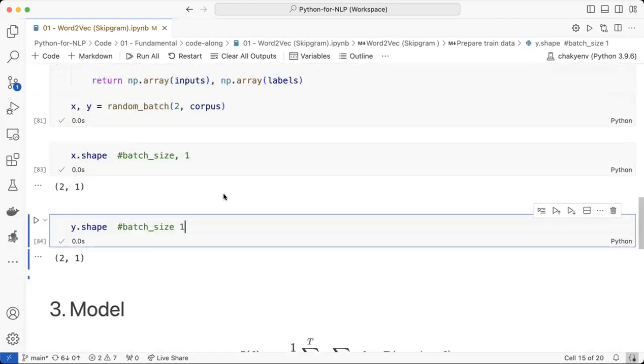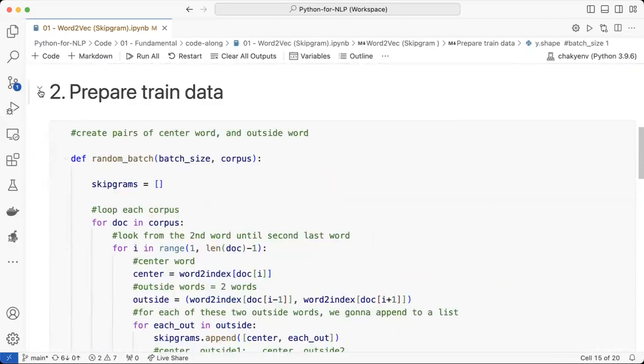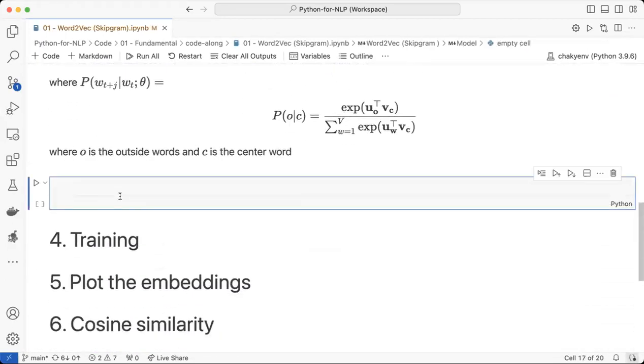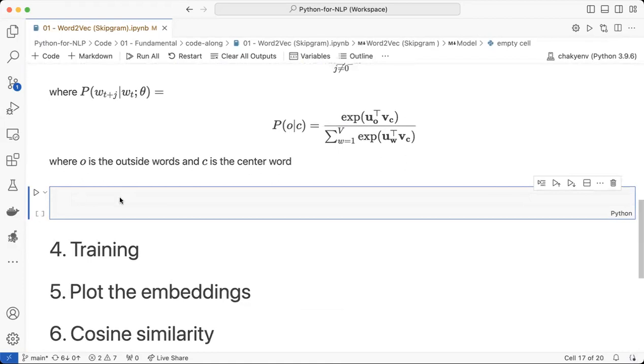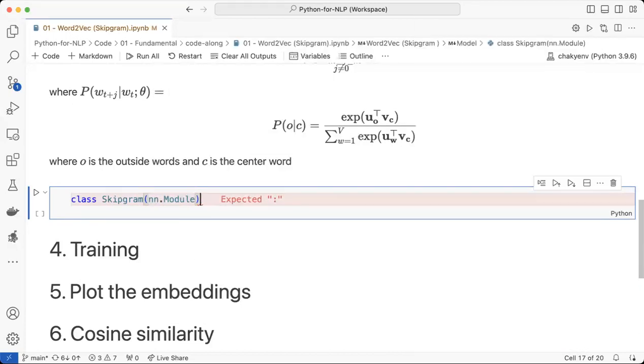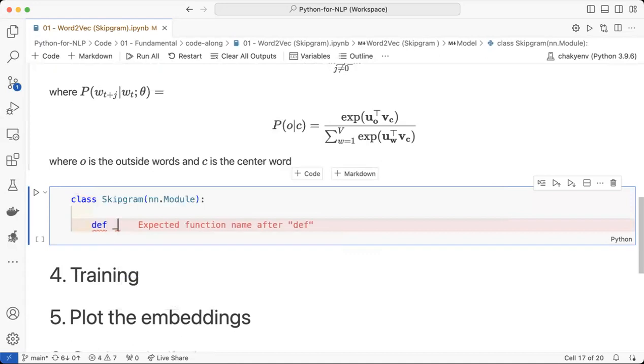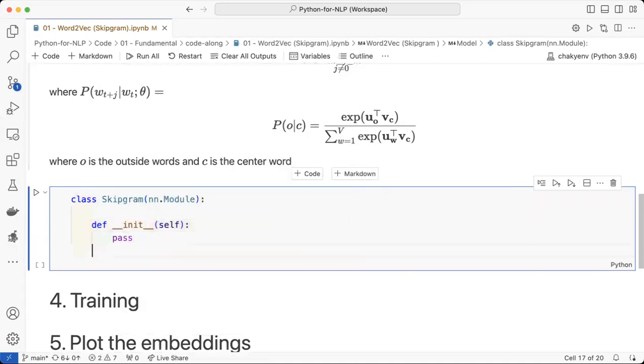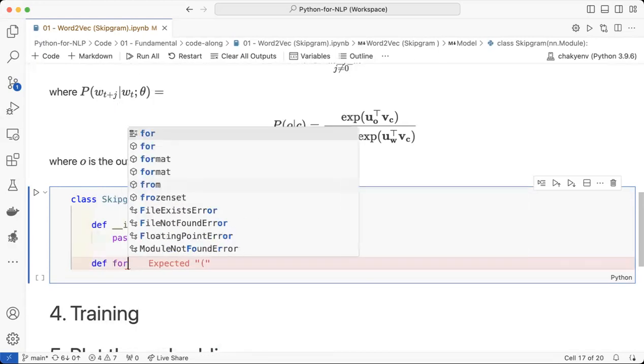So now we can close this, and now we can go to the model. On the model, we can create our class Skipgram and inherit nn.Module, so this is basically a neural network. And then there are 2 functions we actually need to take care of. The first one is init, and the second function is forward.